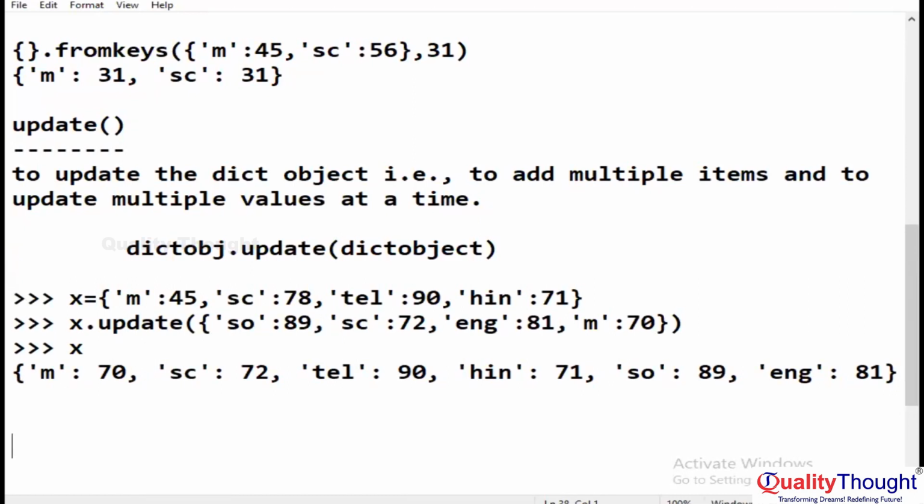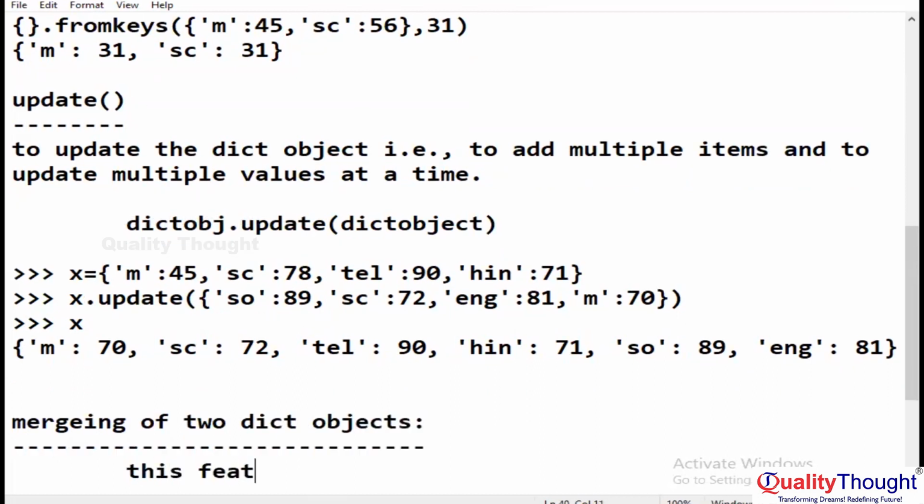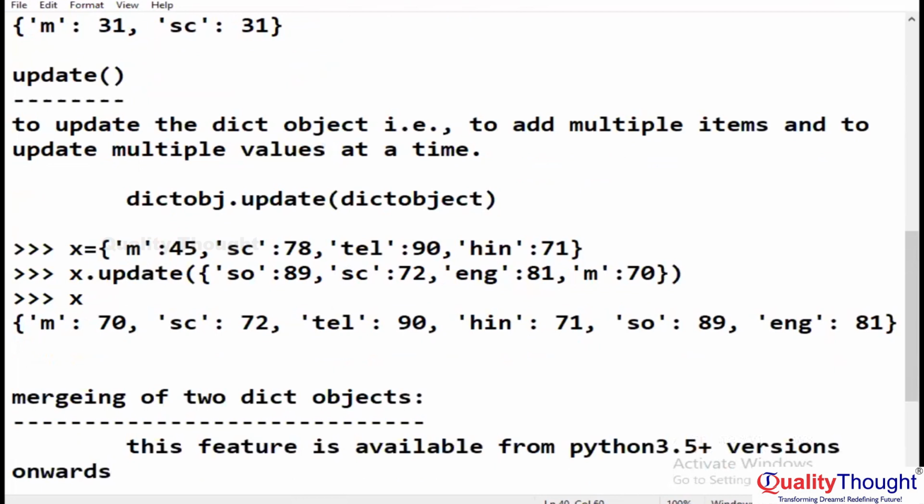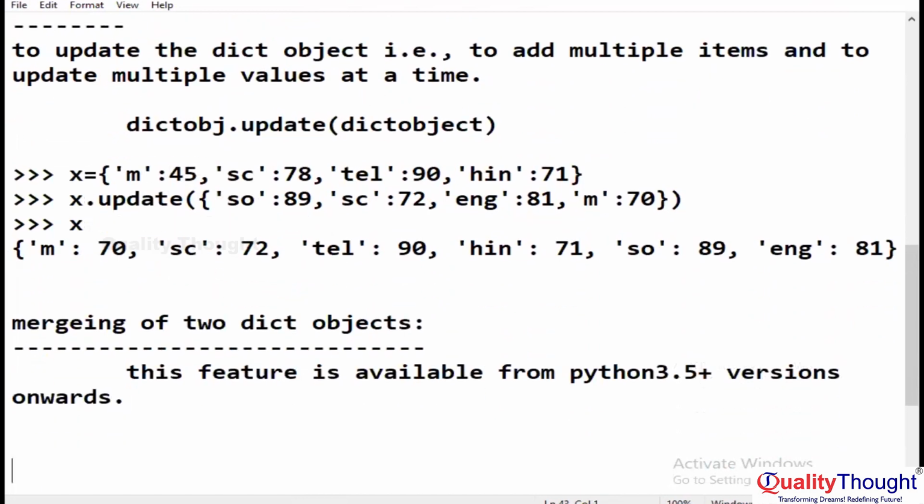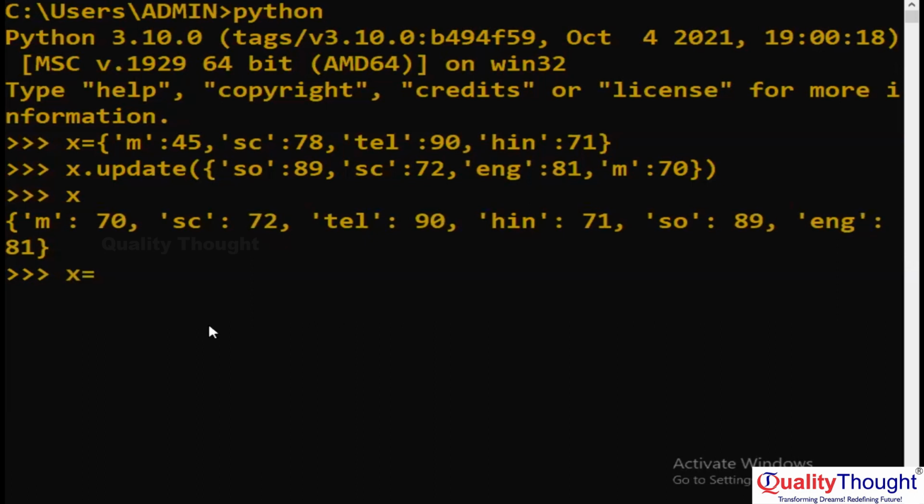Next one, matching of two dictionary objects. Matching of two dict objects. This feature is available from Python 3.5 versions onwards. This feature is available from Python 3.5 plus versions onwards. Completed. Now observing very clearly. X equal to, I'm taking one dictionary object.